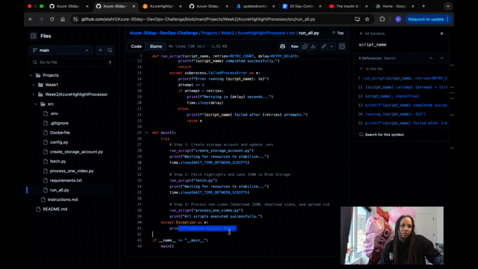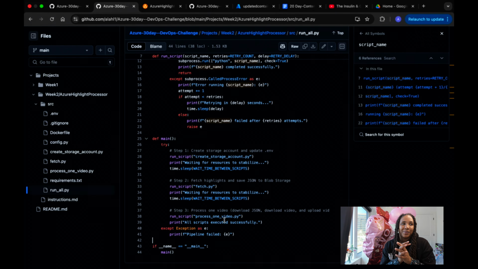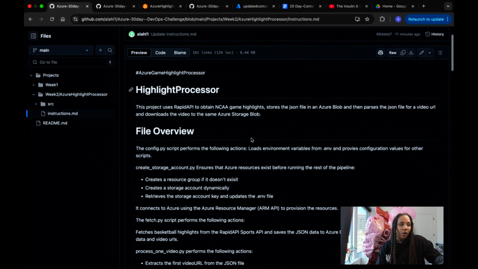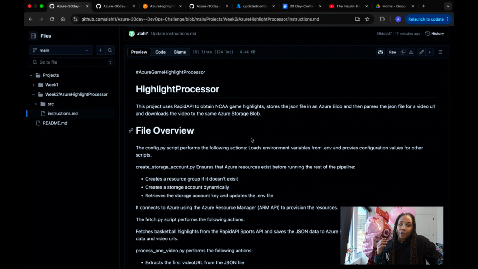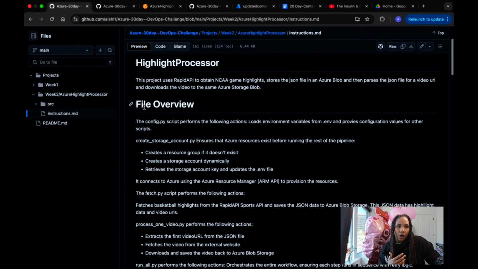And if any of that fails, we will see that here. So cool. Now that we went through everything line by line, let's jump into the instructions itself and walk through this. Definitely a lot of details and a lot of things to read through, so just slow down and take your time.